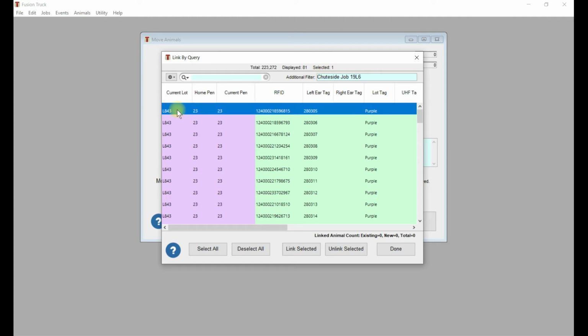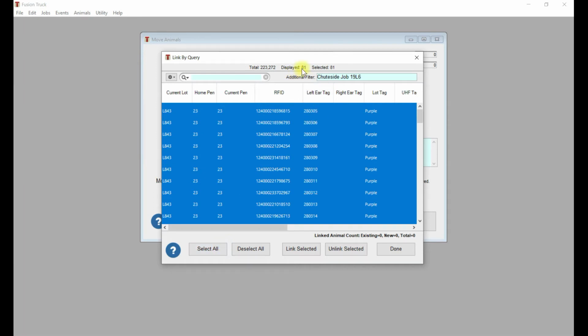I'm just going to hit on the first one and then click select all. Now I can see displayed 81, selected 81. And down below it says linked animal count 0. So you just need to make sure you hit link selected. And now it'll show 81 are selected.